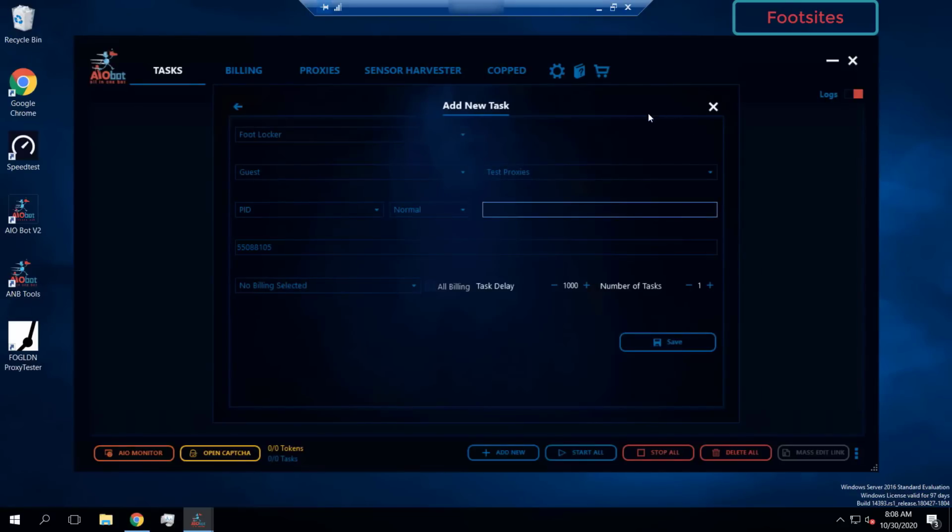For the size, so for Footsites, you have two ways of selecting your size. You can either go random. If you're a reseller and you think that all pairs are going to be profitable, random would be the perfect selection for you for tomorrow. But if you're going for personals, or if you feel like specific sizes are going to be doing way better and you feel like you want to go for these instead, then you can select a specific size.